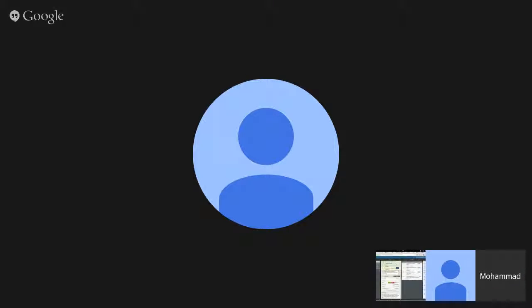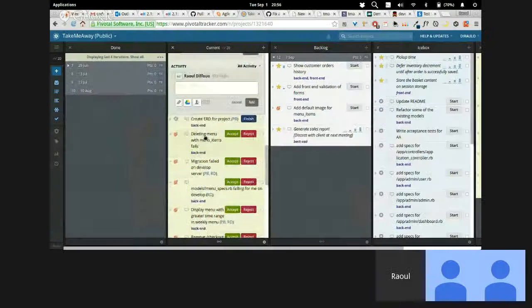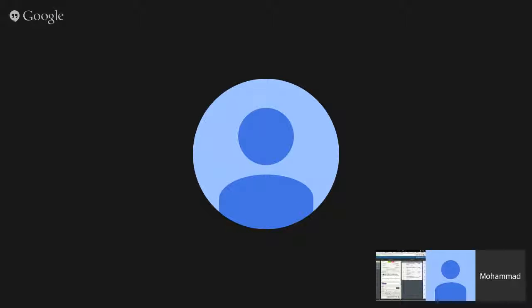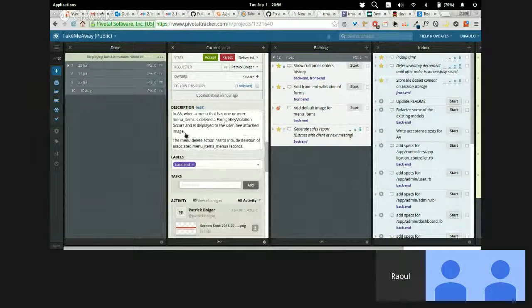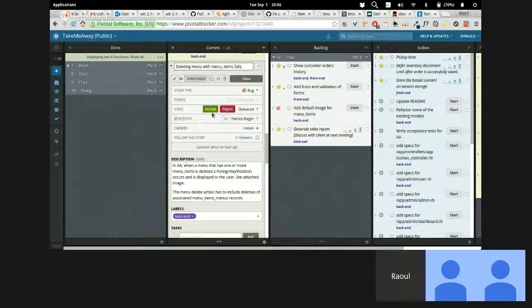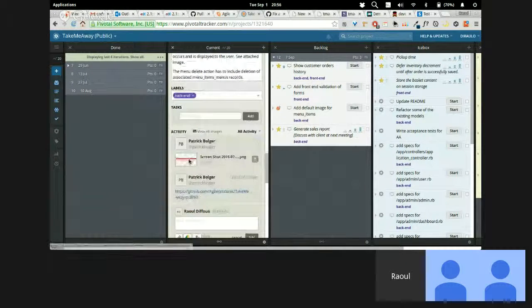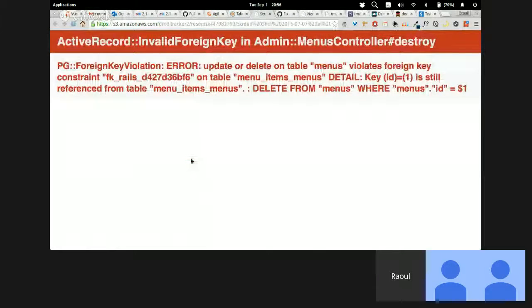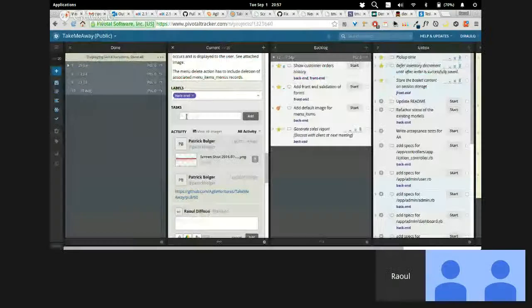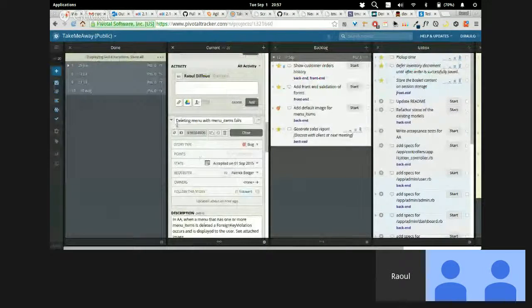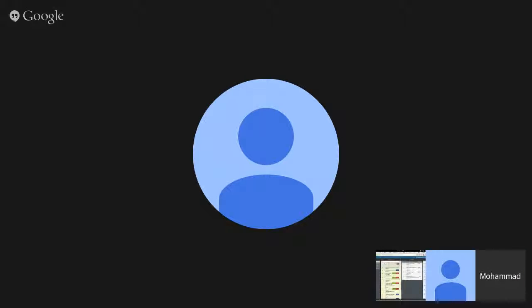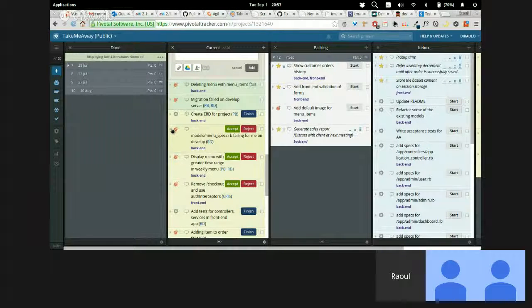Okay, so this was a test failure, which was fixed. This one in Active Admin, when a menu that has one or more menus is deleted. I believe this is in relation with the fact that we can't delete menus that are linked to each other, right, Patrick? Oh, there's a screenshot here. So this was also fixed. Migration failed. That was fixed. The stories that I'm accepting now are essentially small bugs that we encountered. Just please carry on.